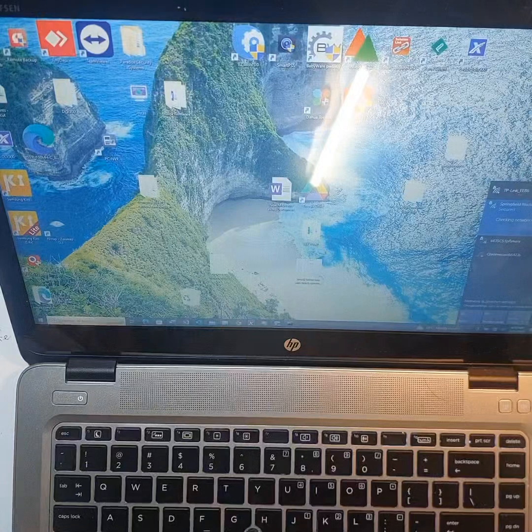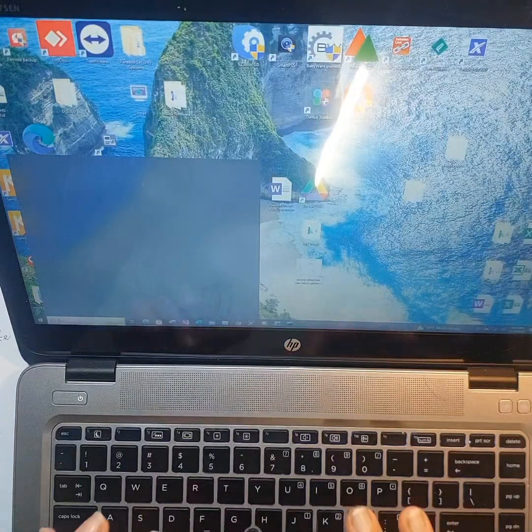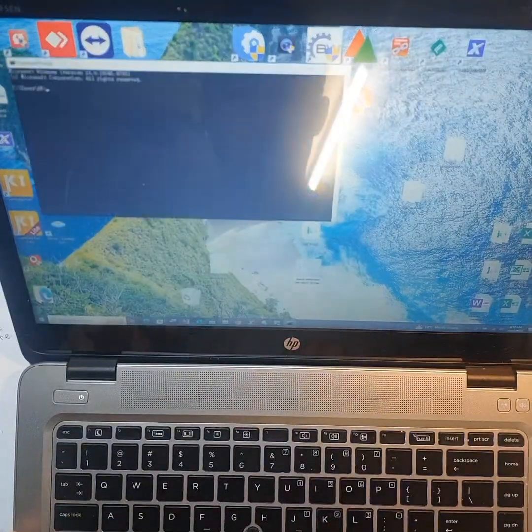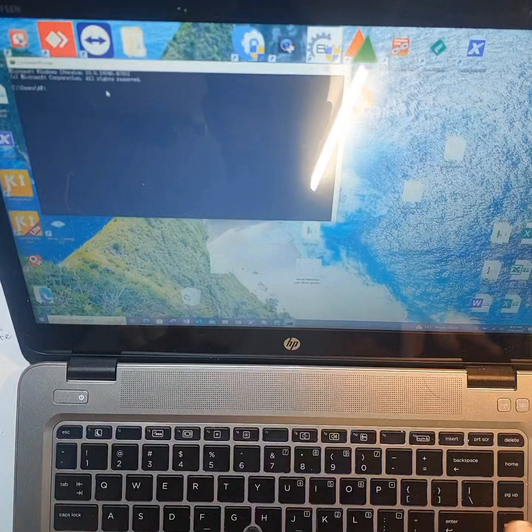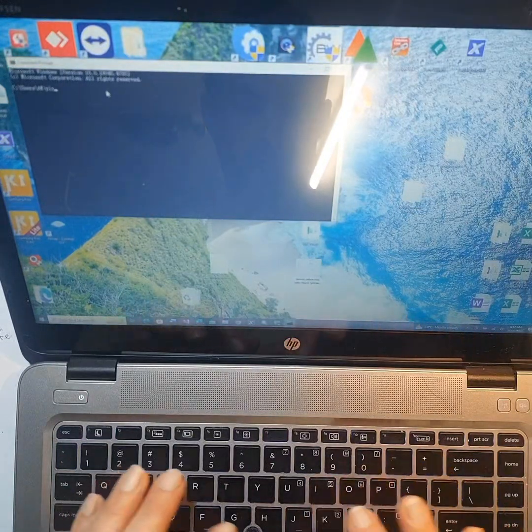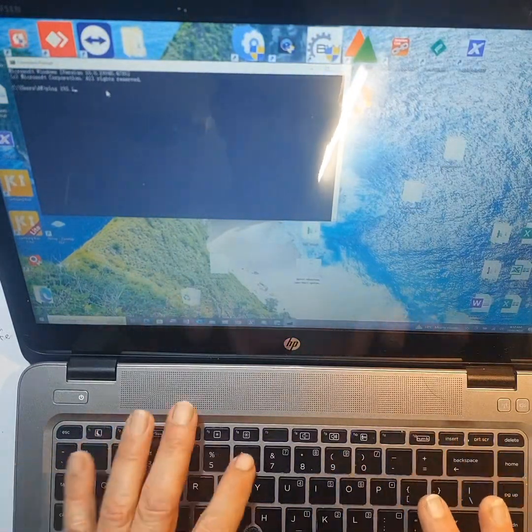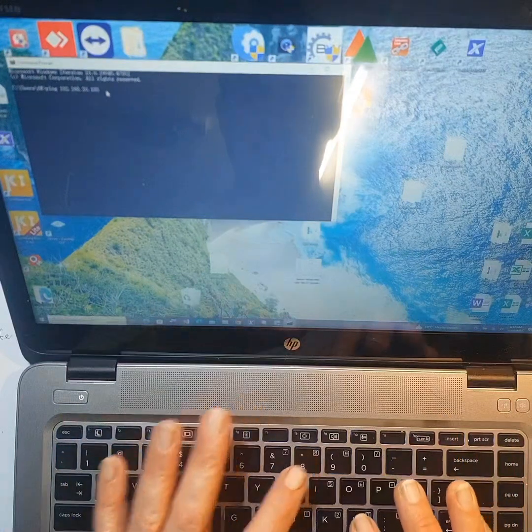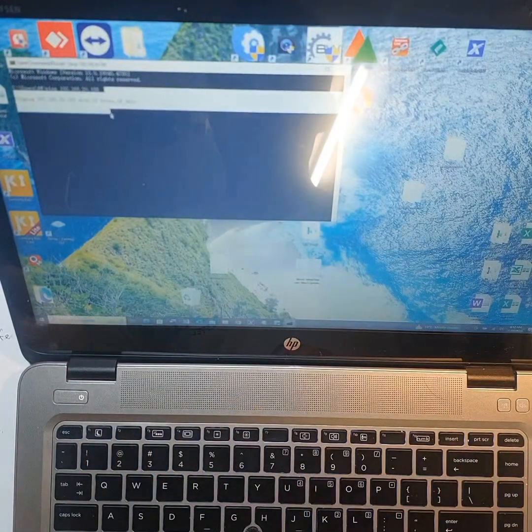Then I go to a command prompt, just hit CMD in the corner. It brings up my local, I can ping my local area network, so I'll just find an address that's free. I'm just guessing a number, 188, and that's free.